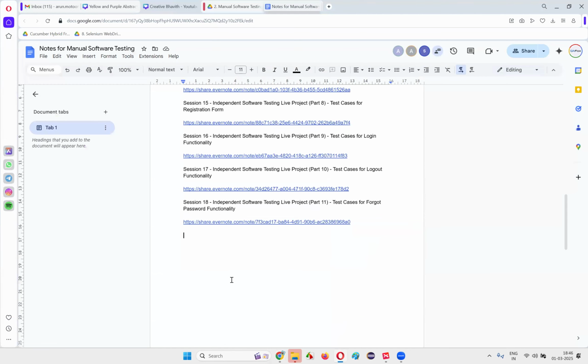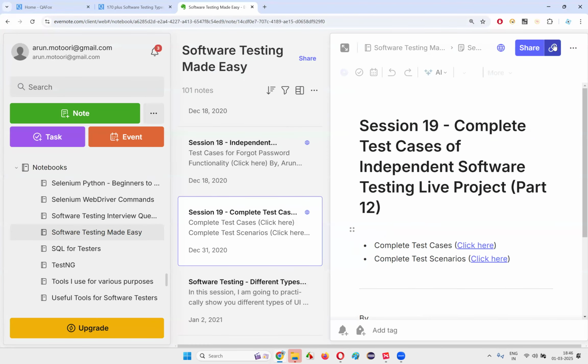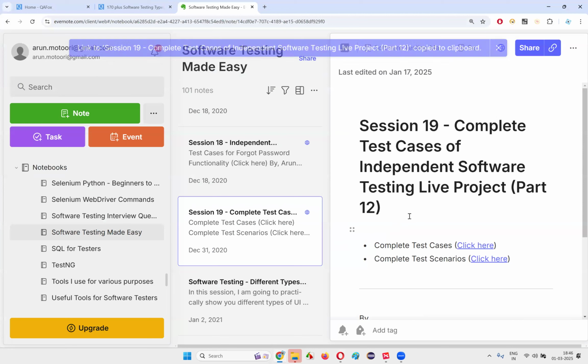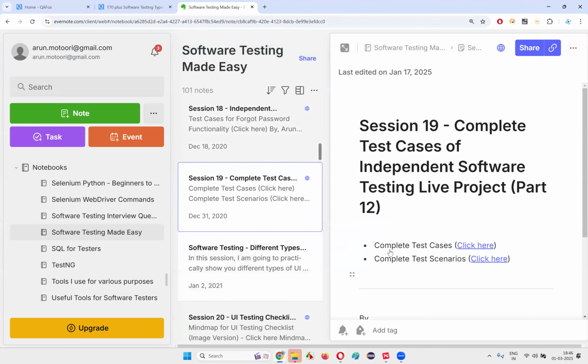But there are optional activities and assignments. Then, the complete test case and independent software testing live project. Here we completed it, let's say. I'll share the templates and all. You see, I will share the templates here.